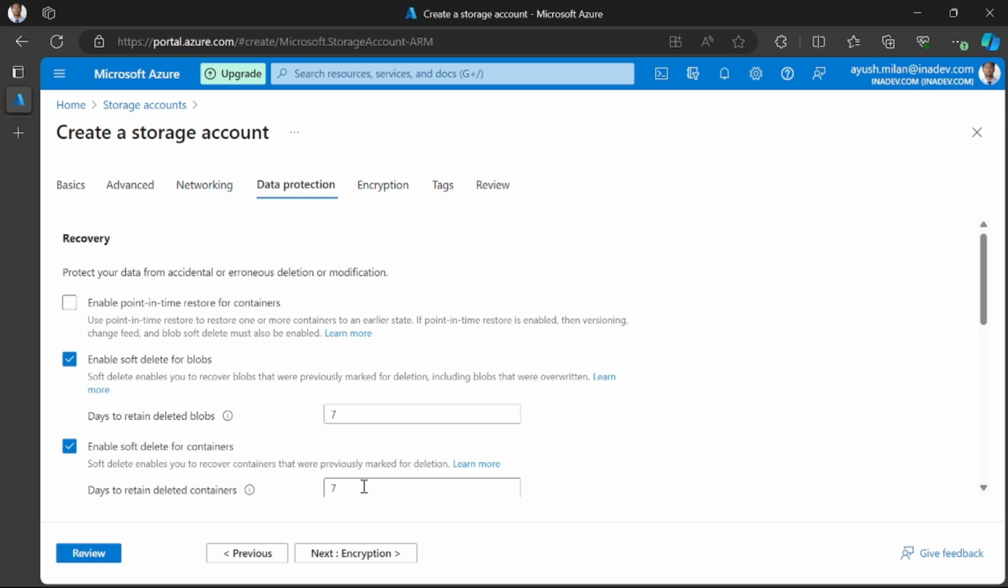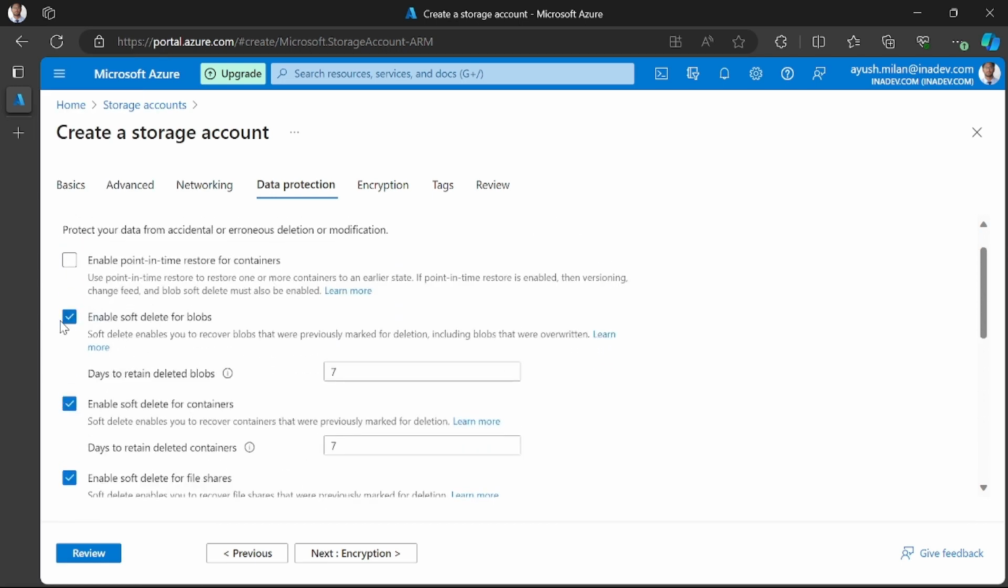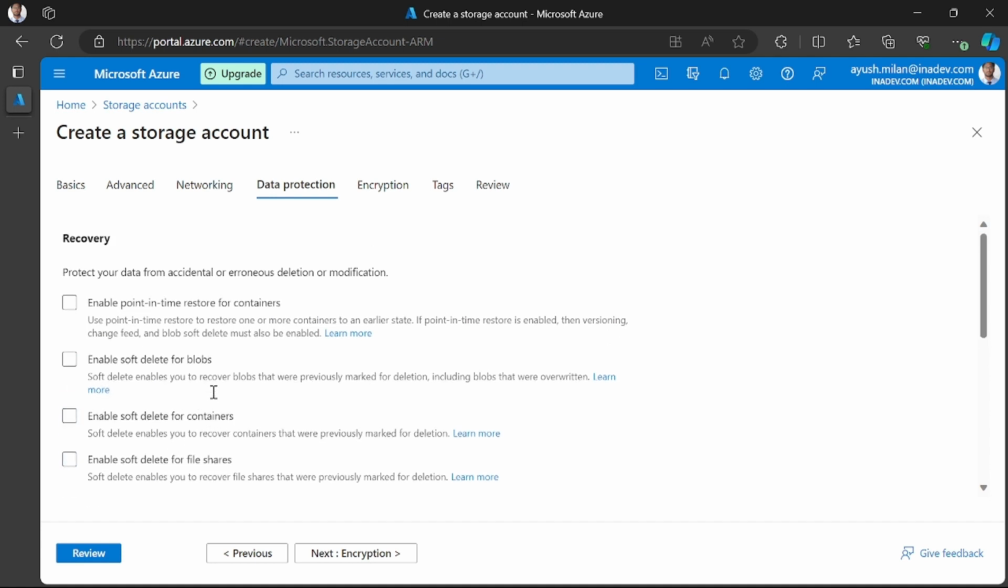In data protection we have a recovery section in which we have the options to enable soft delete for blobs. For now in this demo we are disabling all the soft delete options. These options retain deleted files for subsequent recovery, but can cause issues later when we enable the hierarchical namespace. That's why we are disabling all the soft delete options, because we are enabling the hierarchical namespace later on.